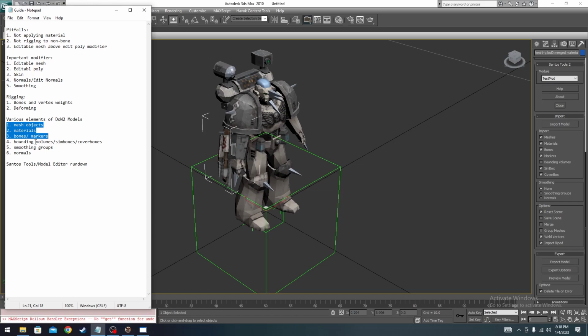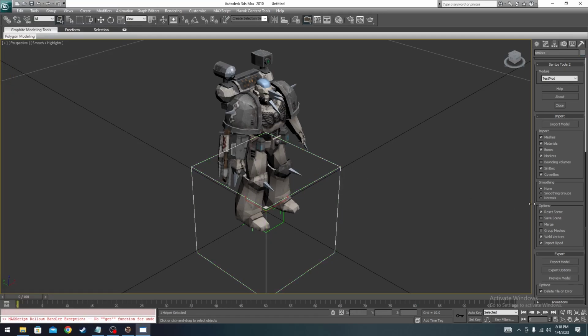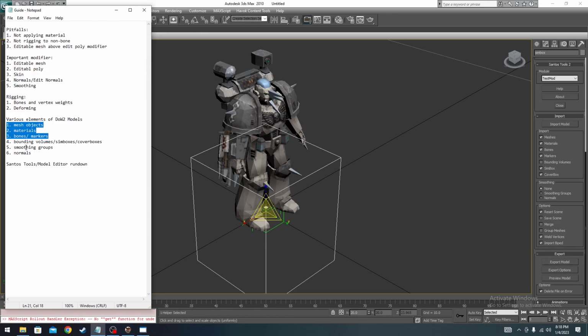For bounding volumes, I haven't created one from scratch. If you want, you can import one, like a symbox or bounding volume, and just edit it yourself. So I won't demonstrate how to create bounding volumes, but you can export existing ones and edit them. The tools section will cover 3ds Max tools. I've already demonstrated smoothing groups and normals and bounding volumes. Rigging, as I said, I'll cover.